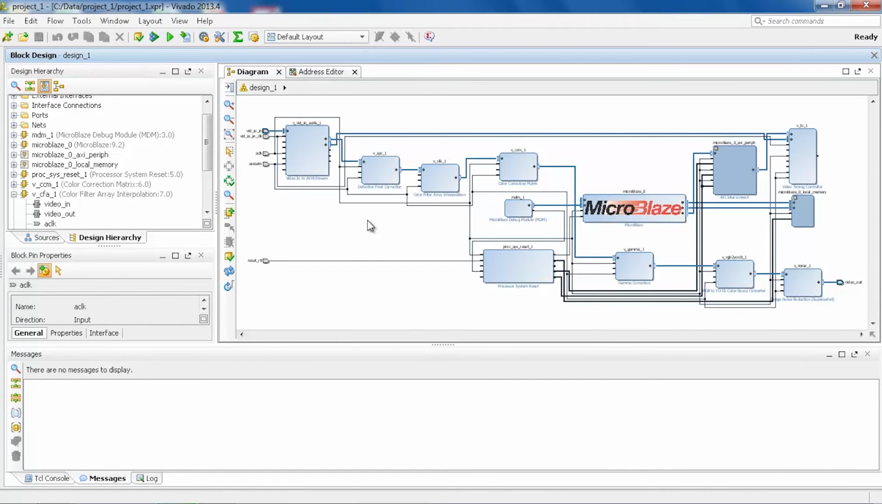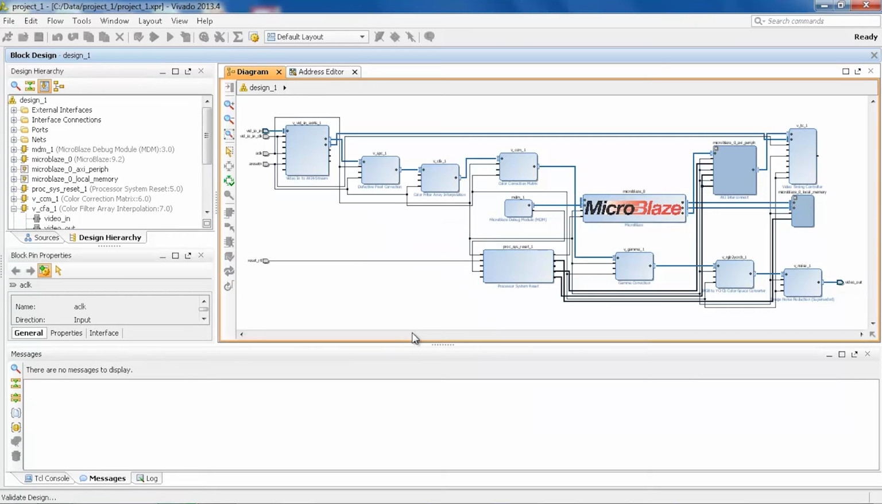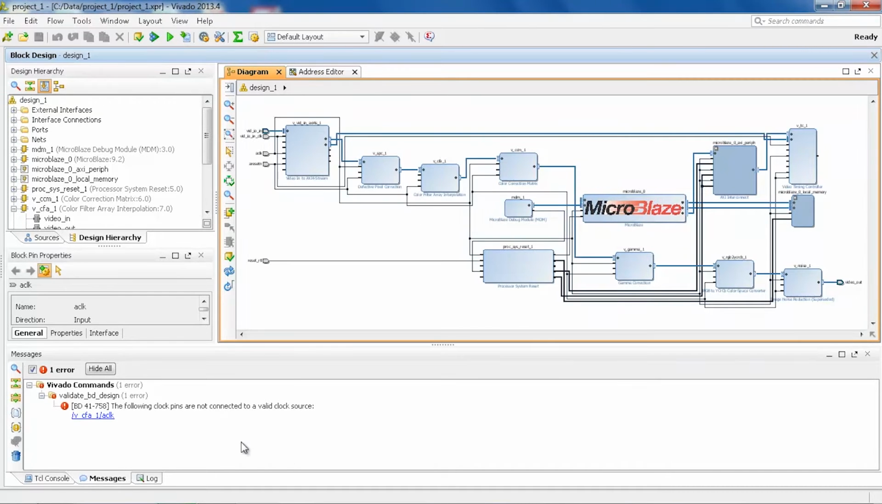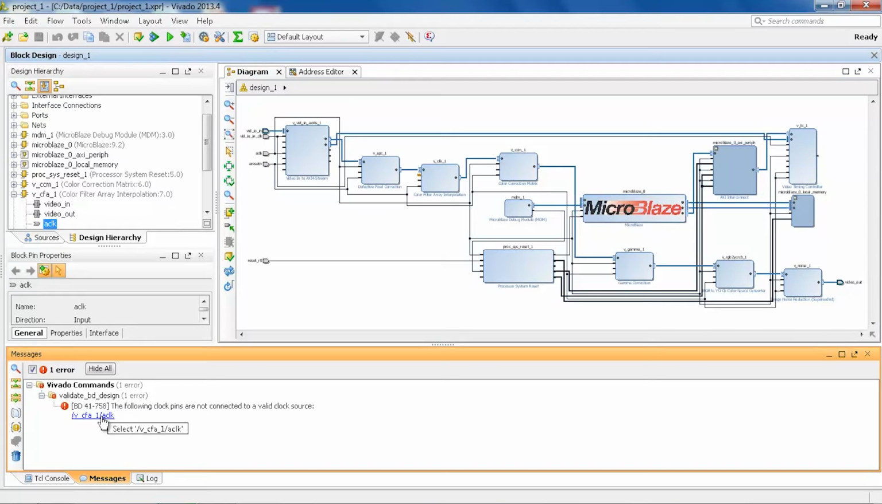Let's start by validating this design. Looks like I have one error message. If you go down here into the messages window, you'll see that there's a hyperlink. I can click on the hyperlink and that will cross-probe me to the actual error. If you look real carefully, you can see that this pin over here is being highlighted. It's kind of hard to tell exactly where in the diagram that pin is because it's so small.